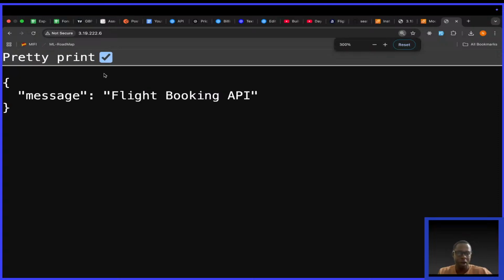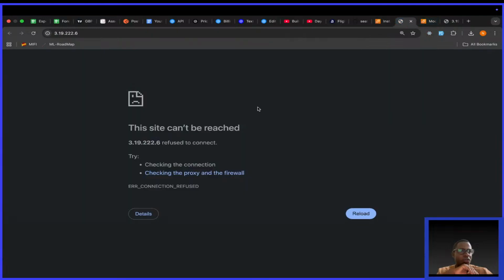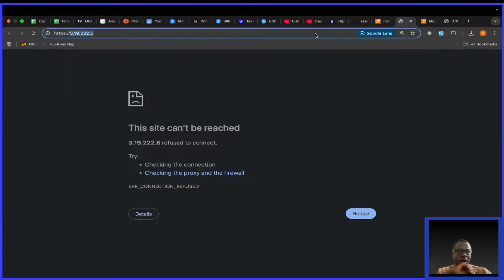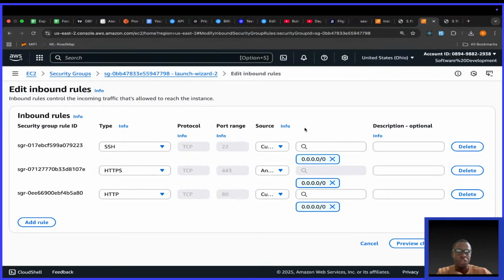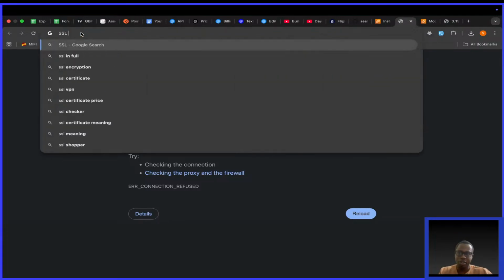Actually, now I remember why HTTPS is not working. We need to configure what they call SSL termination for this to work. But for SSL termination to work, you need to add this inbound rule for HTTPS. So at least you know how to add an inbound rule.